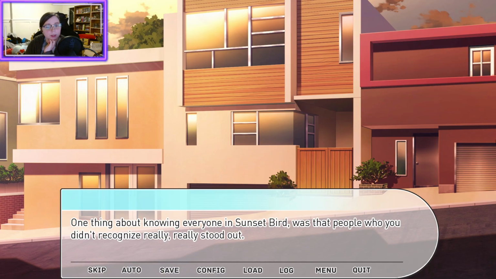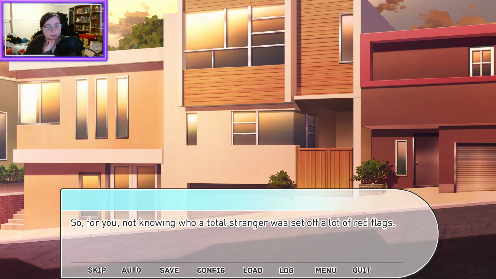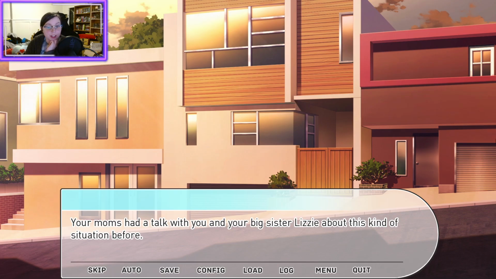One thing about knowing everyone in Sunset Bird was that people you didn't recognize really stood out. It was rare for tourists to venture into the residential district, as your moms called it. So for you, not knowing who a total stranger was set off a lot of red flags. Your moms had had a talk with you and your big sister Lizzie about this kind of situation before.